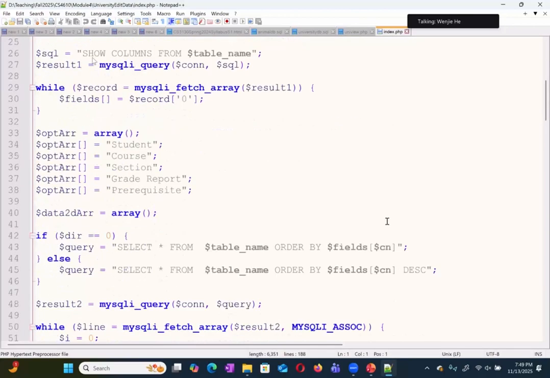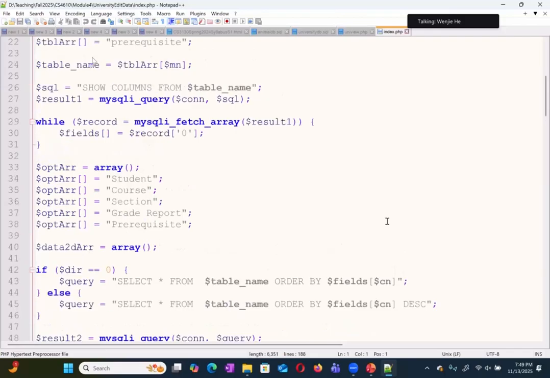page number 2, here. Before we move to page 2, let me recall: we get a table name, that's what we did last time. Then we also get a list of fields. So with this query, our result 1, we get a list of fields, and we store the list in the fields array. This fields array contains a list of the fields of the current table. All right, so we have that.